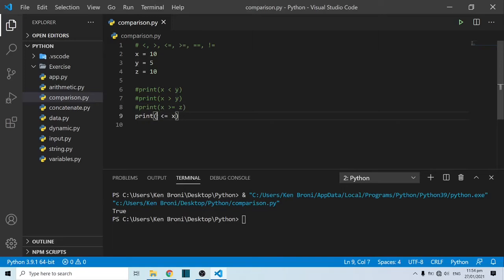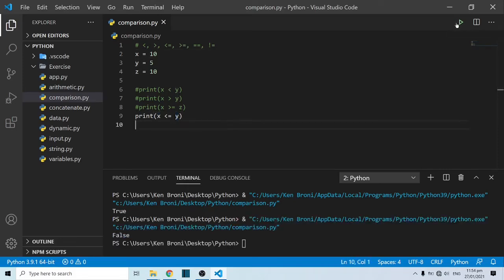If it is x less than or equal to y, what we have over here is going to give us a value of false, because this x we have over here, which is 10, is not less than or equal to y. So if we print this one out, we are going to get false over here.